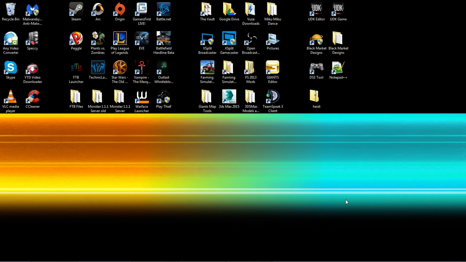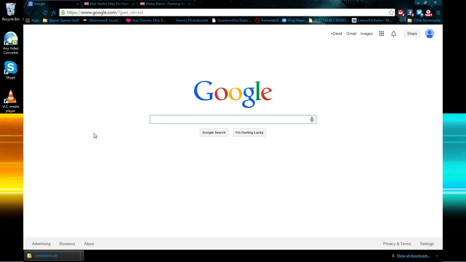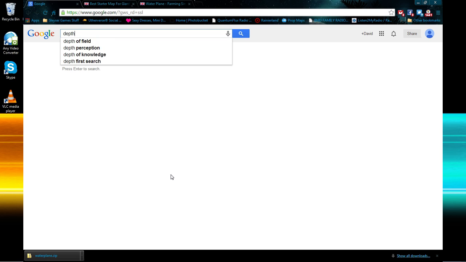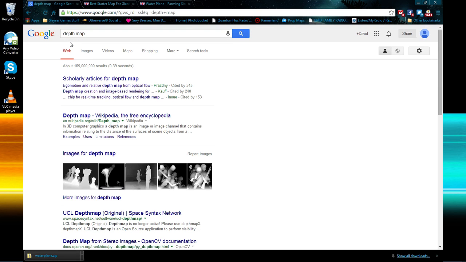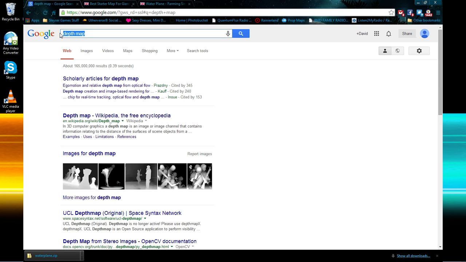So first thing we're going to want to do is go ahead and go to Google. Google is your friend. Now we're going to want to type in depth map and just click on the first one. Okay, and that's certain depth. Now actually I did misspeak. It's actually height map.